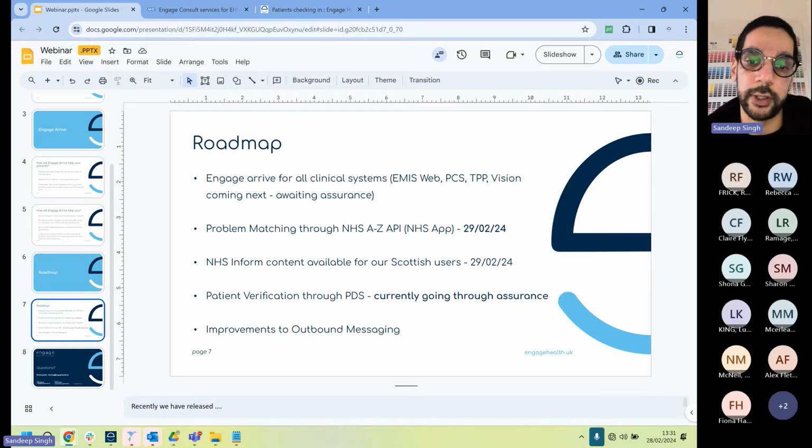NHS informed content available for Scottish users. That's similar to the previous messaging as above.